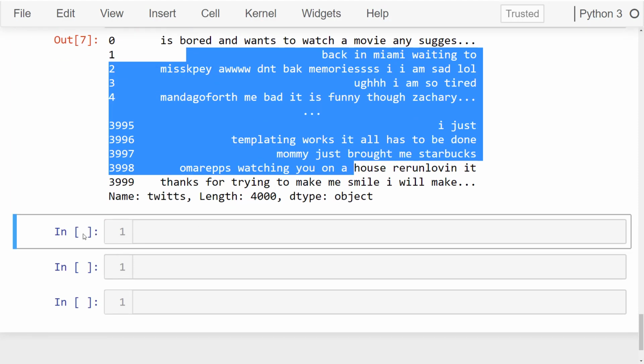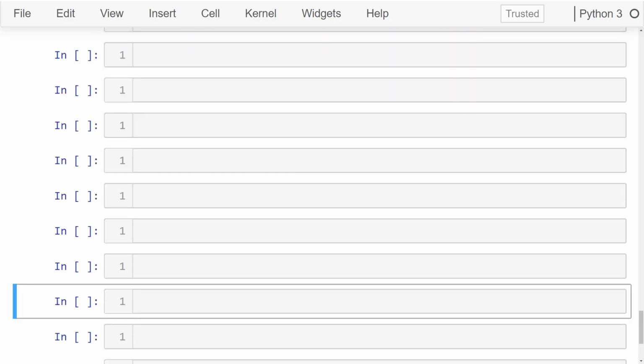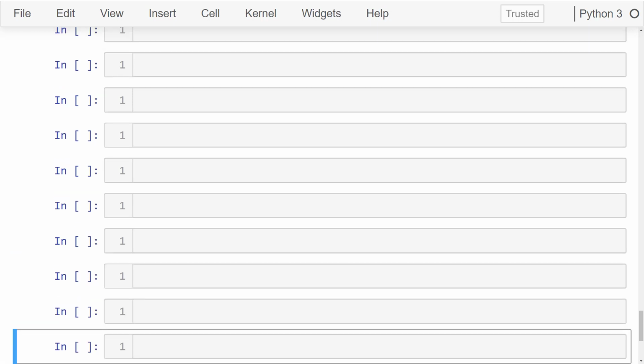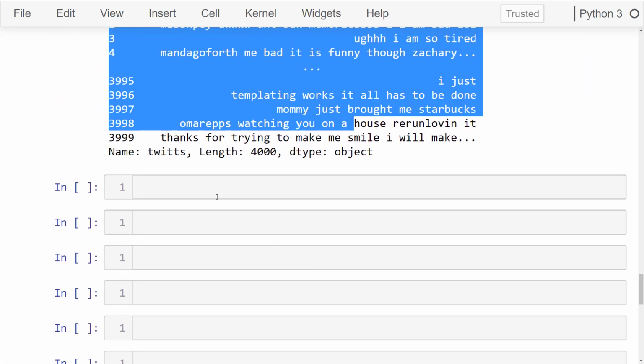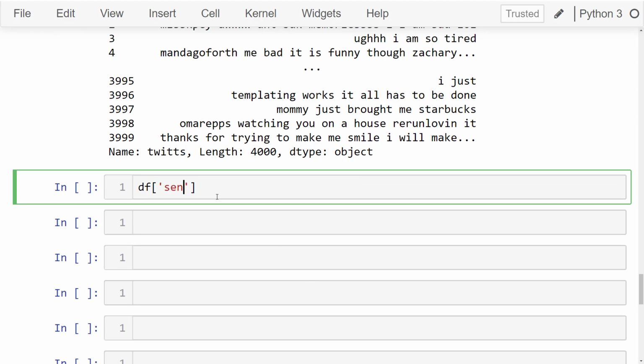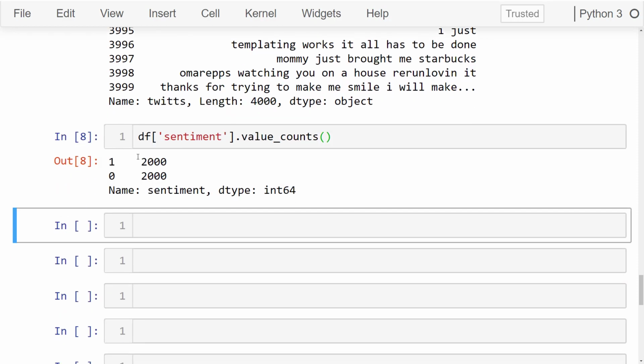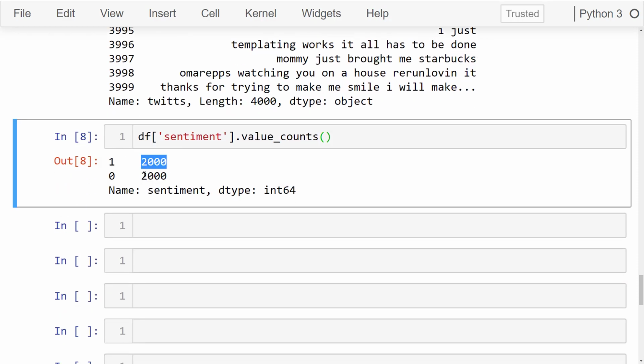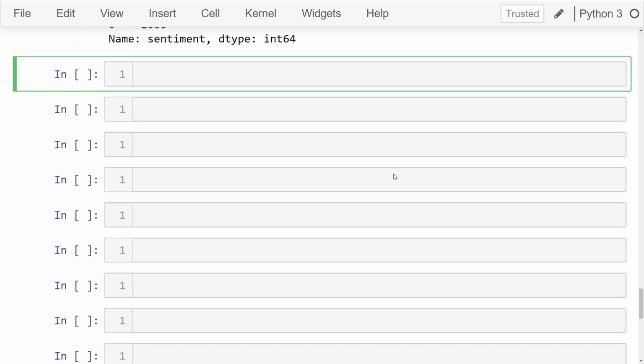All right, perfect. Let's go ahead and add a few lines there. Now we need to see how many sentiment values we have here, which we can get with value counts. You see we have 1s 2000 times and 0s 2000 times. Perfect.